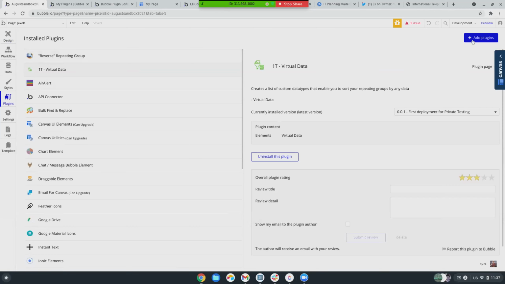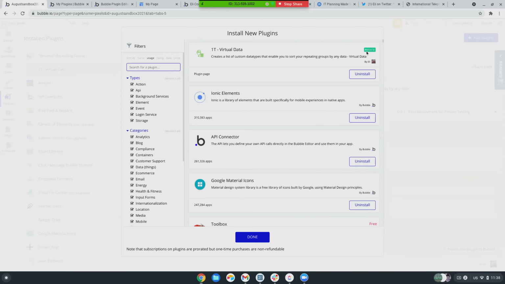If I go to add plugins, like I did earlier, you can see it is here, it's private. So you can give specific apps access to your plugins. Pretty cool. Which is why, when I was talking about Eli's plugin for uploading more than 100 records at a time, that's a private plugin he's made that he shares with people at AirDev.